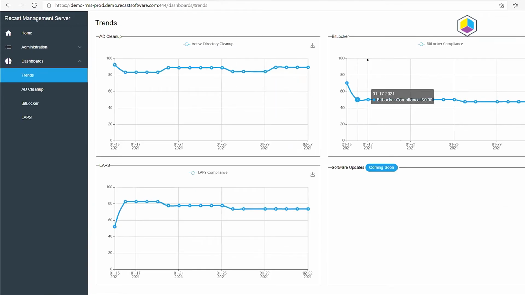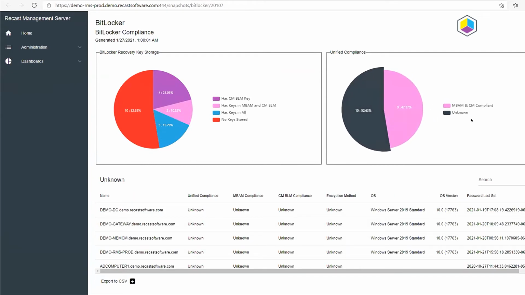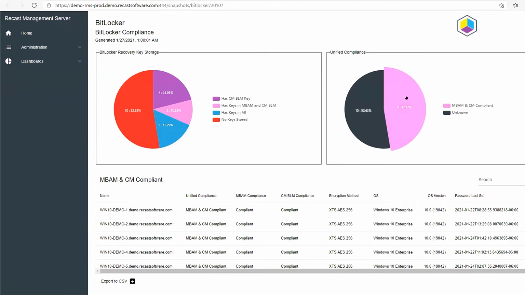For Bitlocker compliance, it gets a little more complicated because compliance here changes depending on how you've configured your environment. If you have MBAM or CM Bitlocker management, we're going to rely on the compliance data point from the respective databases. If you have either of those configured, we're going to see how many of those devices are compliant with those policies. What I'm talking about is this right pie chart as I click into the data point. You can see 50% of our environment is in the unknown state, and 47% are compliant with both MBAM and CM Bitlocker management policies. So for our environment, we're looking at this right pie chart.